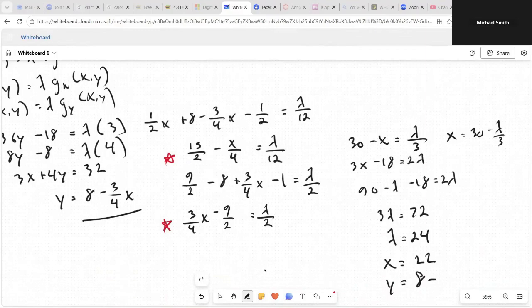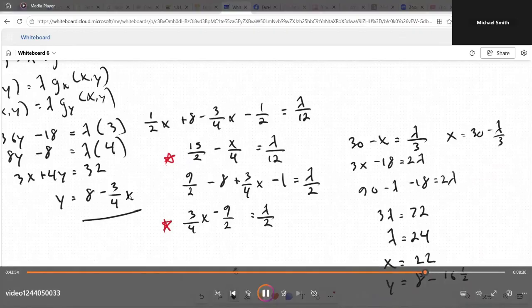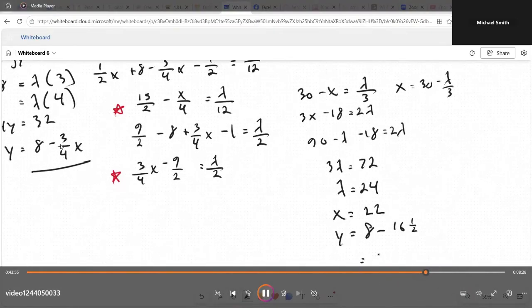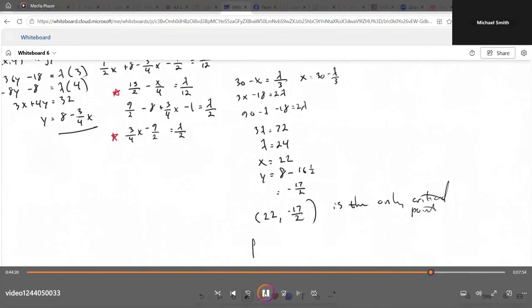And then, yeah, we're plugging in x right here. If x is 22, minus 3/4 x is minus 16 and a half. And I'll just say this. So here's our critical point here. I'm going to pause the video here. After all of that work, all of that algebra, we end up with this point. It's the only critical point. This is the value you're looking for.